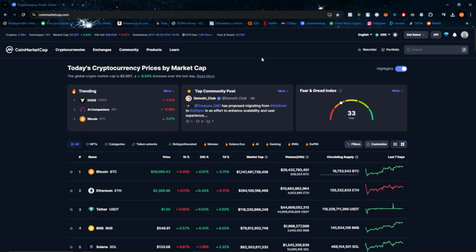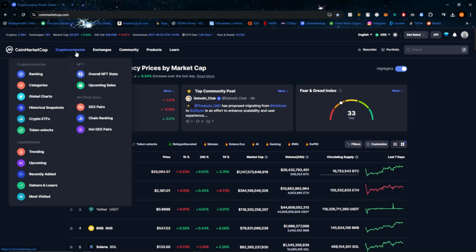So first, head over to CoinMarketcap, and if you don't already, create an account. Once you've created an account, you'll see there's different categories here on the left-hand side. Each of these different categories holds different subcategories. For example, in the cryptocurrencies, you can see rankings of different cryptos, categories, etc.